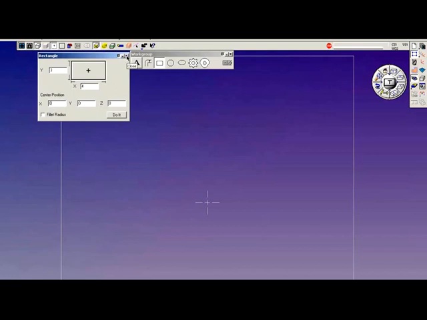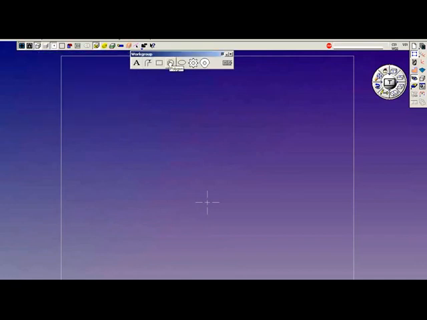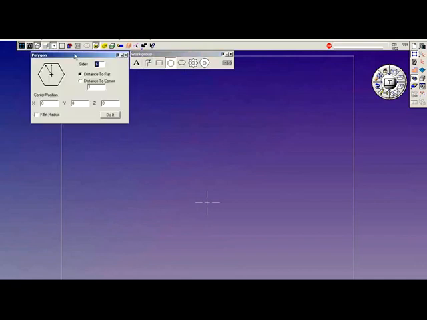For pocketing, for boundaries, this shape is pretty handy. Polygon, this is slick. Polygons are multi-sided shapes. The number of sides is determined right here. I'm going to do a hexagon, do a 6-sided shape.